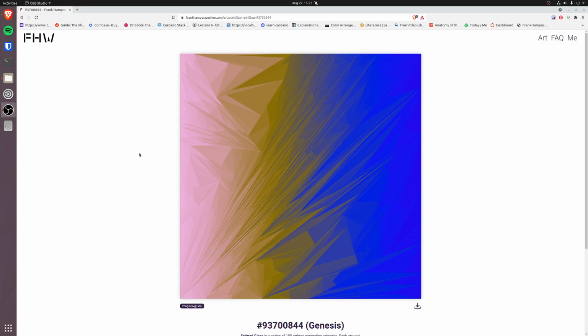Hello guys, just a quick video to show you how to recreate one of the artworks in my stained glass series. You are not going to need to know how to do any coding, even though we're going to have to edit the file a little bit, but it's going to be so simple that anyone could do it. So let's see.